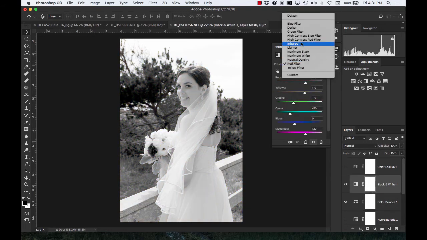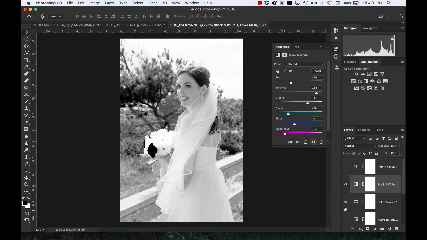So instead of a red filter, we want infrared. So I just did that by clicking on it, and it pulled up the properties panel again, and you can move things around. So totally editable after the fact. There's another way to delete, and that would be right in the properties panel.